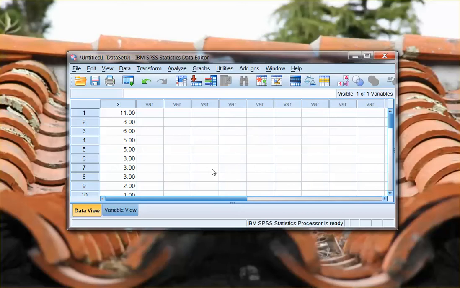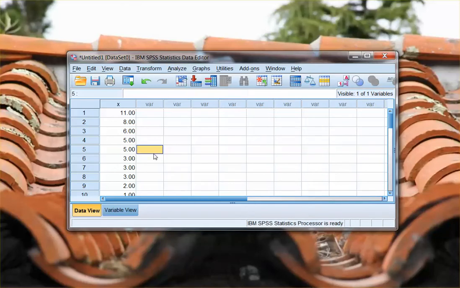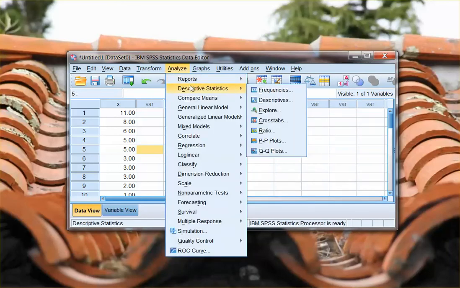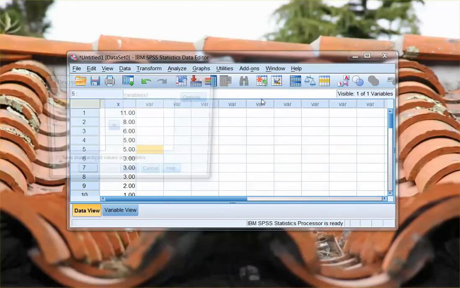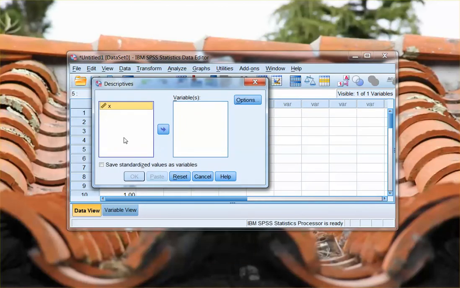Now, if you want to generate the mean, or really any of the descriptive statistics, the simplest thing to do is go up to our menu to Analyze, Descriptive Statistics. You can select any one of these, but Descriptives is probably the simplest one. It pops up and asks which variables we want descriptive statistics for. So we want X. If you had others, you could move them over.